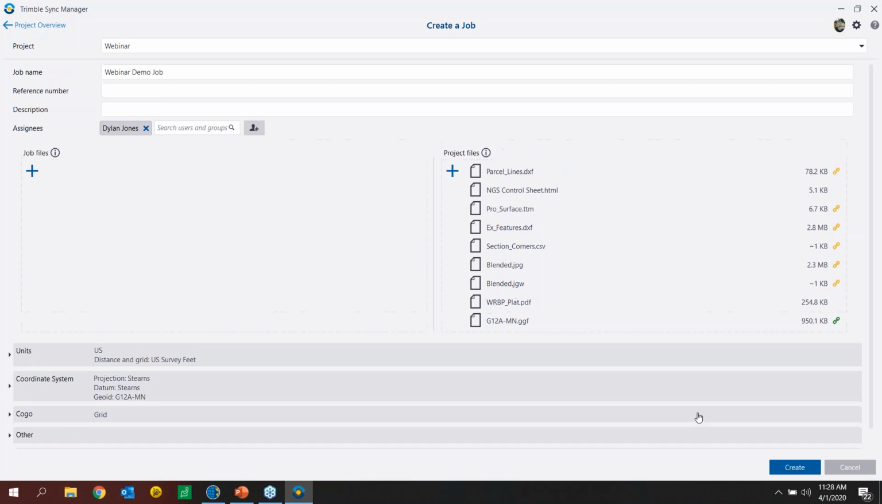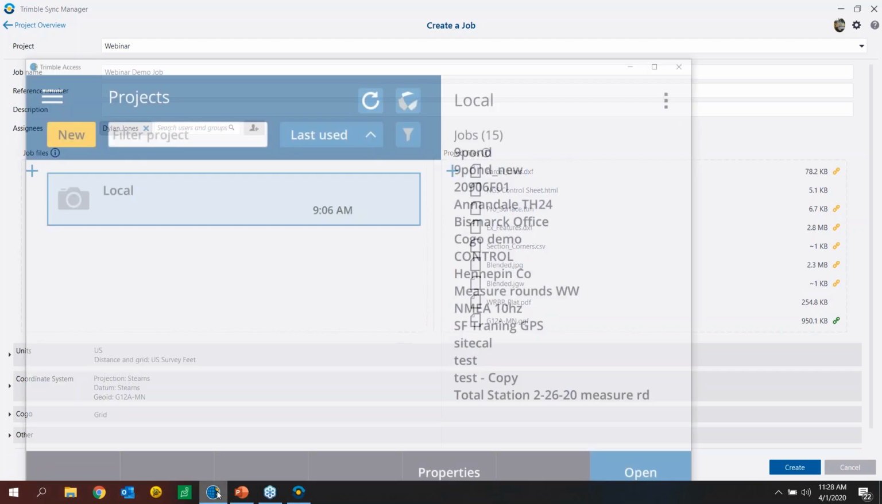Okay, I'm ready to create my job. Just gonna do a quick glance over. It's going to be put in the webinar project with this job name. Everything else looks good. We'll hit create. So now it's packaging everything up and shooting it off to the cloud. And now at this point, I'm going to hop over to my data collector.